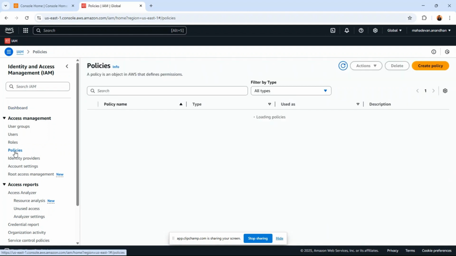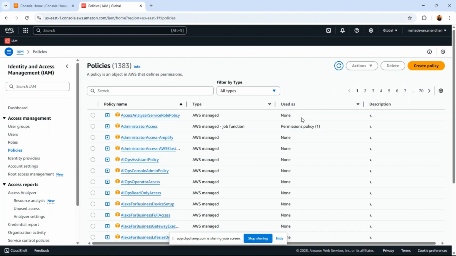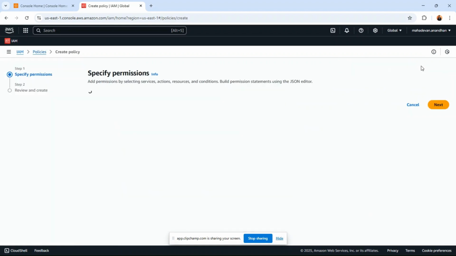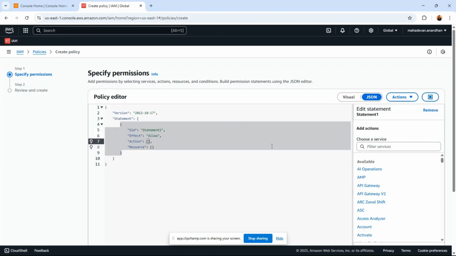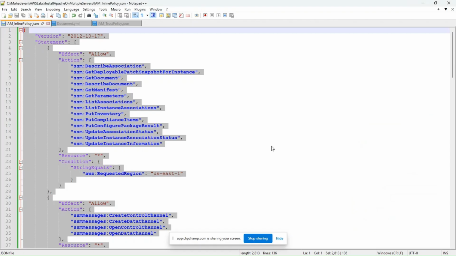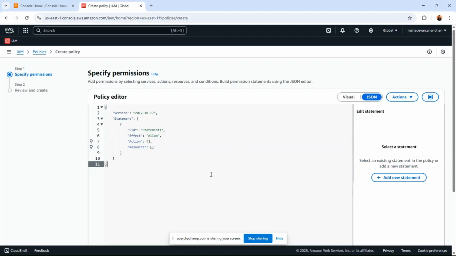So for that, we need to create an inline policy. It helps to enable the EC2 instance to communicate with the Systems Manager. Okay. So in JSON format, I have already created the JSON content here. I just copy that content and put it here.